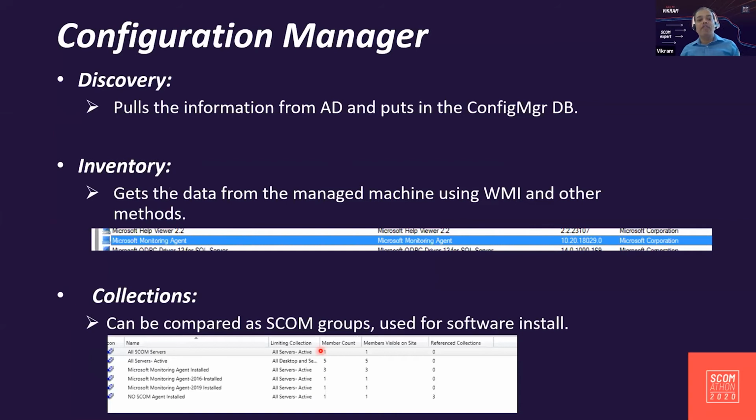Now coming to Config Manager. What exactly are we going to talk about in Config Manager? We need to build the blocks, and only then can we go to the solution. The first part in Config Manager is called discovery. Discovery is nothing but, for example, if you want to pull data from an external subsystem into the Config Manager environment, like in the case of SCOM, we have the Operations Manager DB. The same is the case with Config Manager: we have a database.